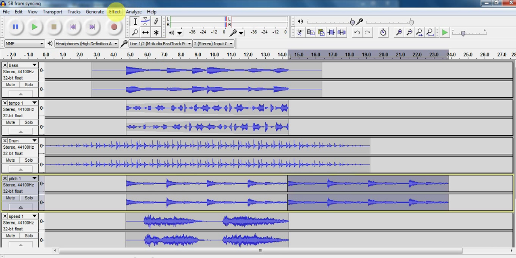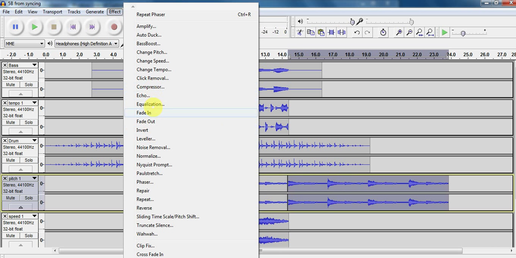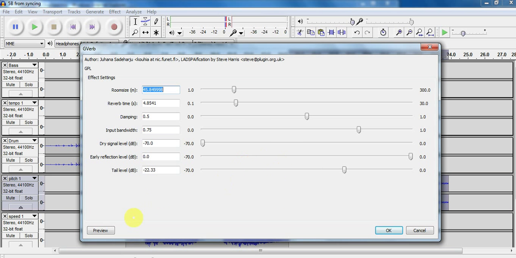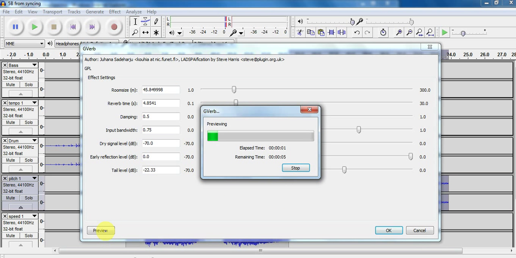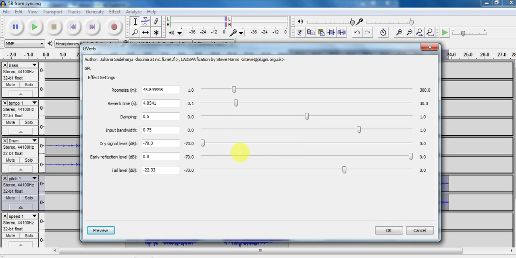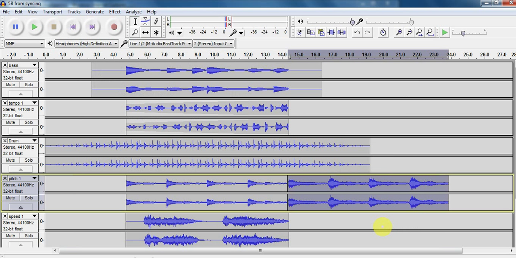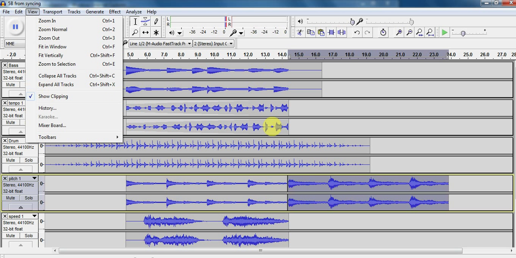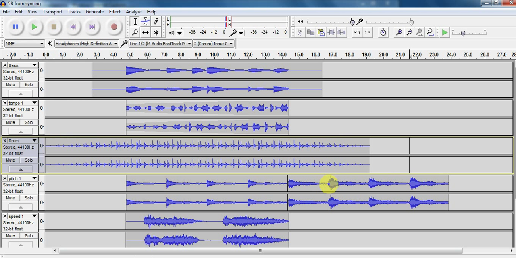And I'm going to do something else. I'm going to apply some reverb just to that one part at the end. So this is my G-verb unit right here. I'll preview that. It still has my settings from the last reverb that I used, which was pretty damp, and the reverb time was brought way down. So I like that. I'm going to keep that. Nice. And I didn't have any clipping because I also have my show clipping option checked. It'll let me know with a big red line where the clipping is occurring.